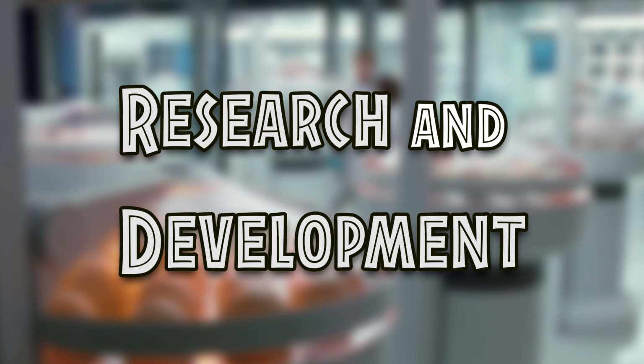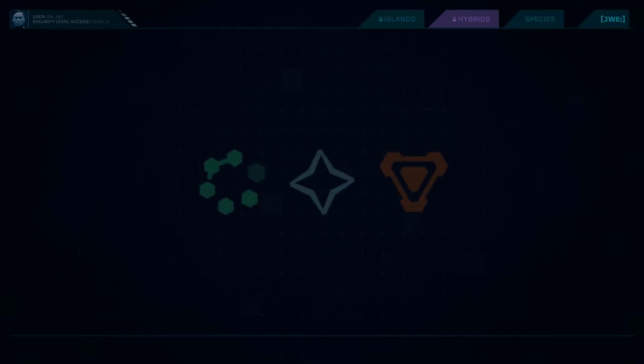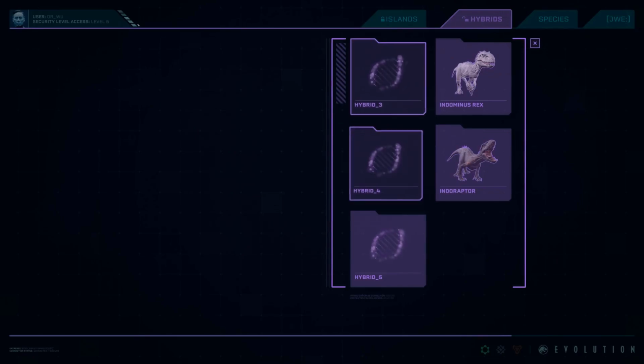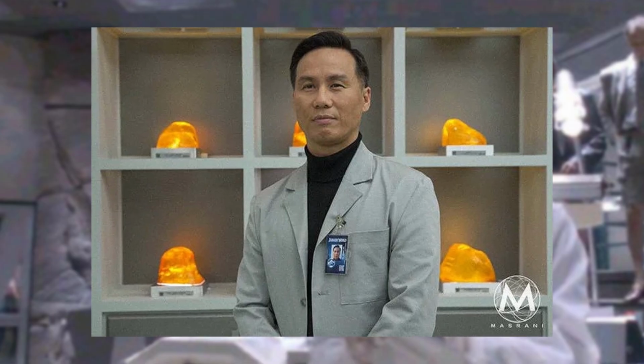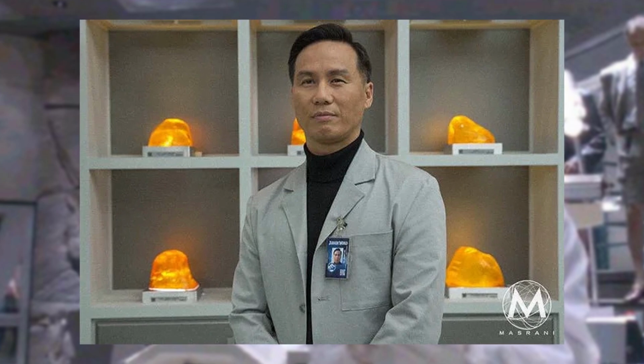Research and development. The second significant cost of building a Jurassic Park would be research and development. The park would require a team of scientists like Dr. Henry Wu to research and develop the technology required to create dinosaurs in the first place.